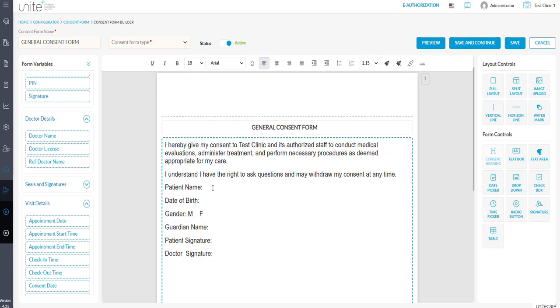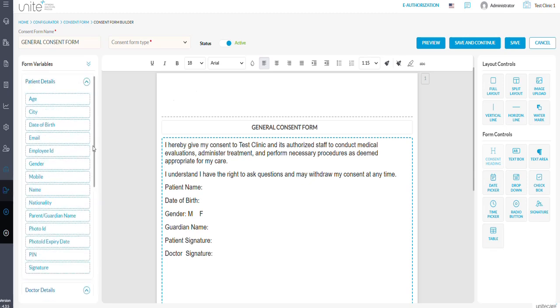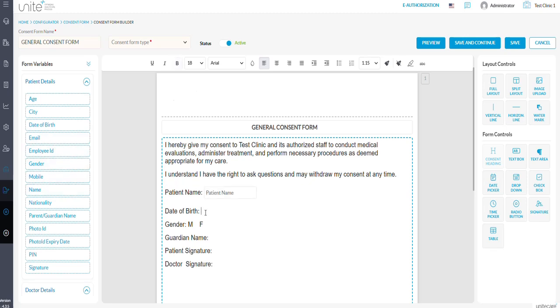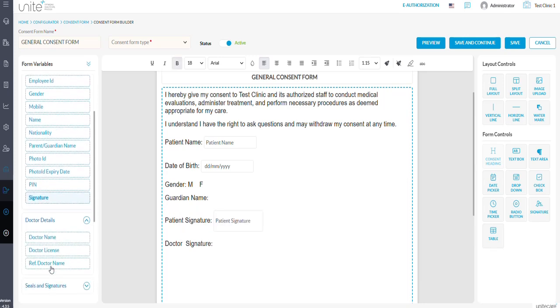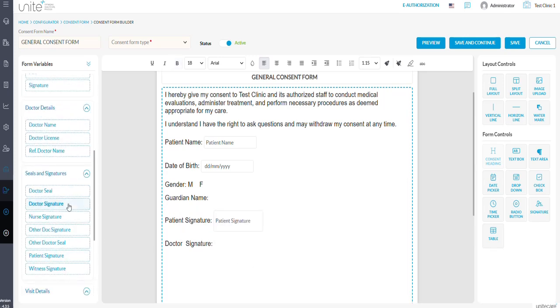And now let's start inserting the variables. As I have patient name here, I need the patient name variable. Under the patient details, I have the name variable. Just a single click on that. And now I need the date of birth. Let me insert the date of birth variable here. Similarly, we need the patient signature. Let me insert the patient signature and the doctor signature here.